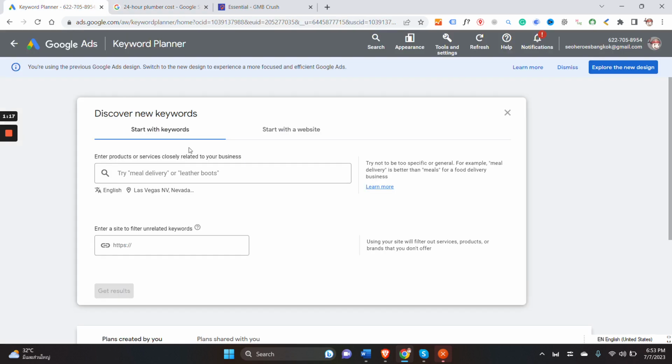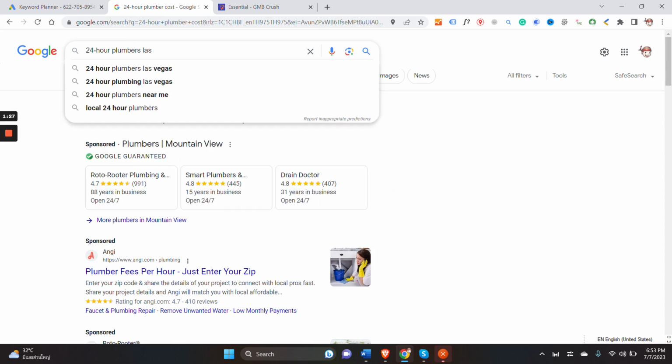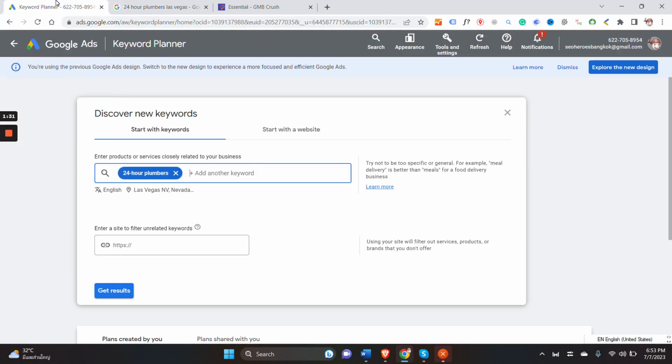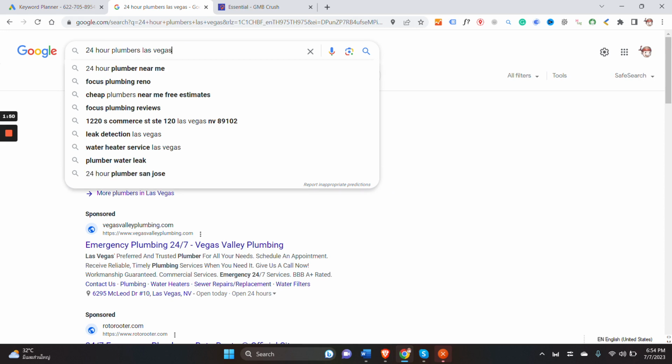Okay, 24 hour plumbers. Okay, let me see, last, okay, I like it. For this specific example, I want to focus on high commercial intent keywords. So I want to focus on emergency keywords that contain a commercial word, such as services, service, company, emergency, all the keywords that express a specific user intent behind the search.